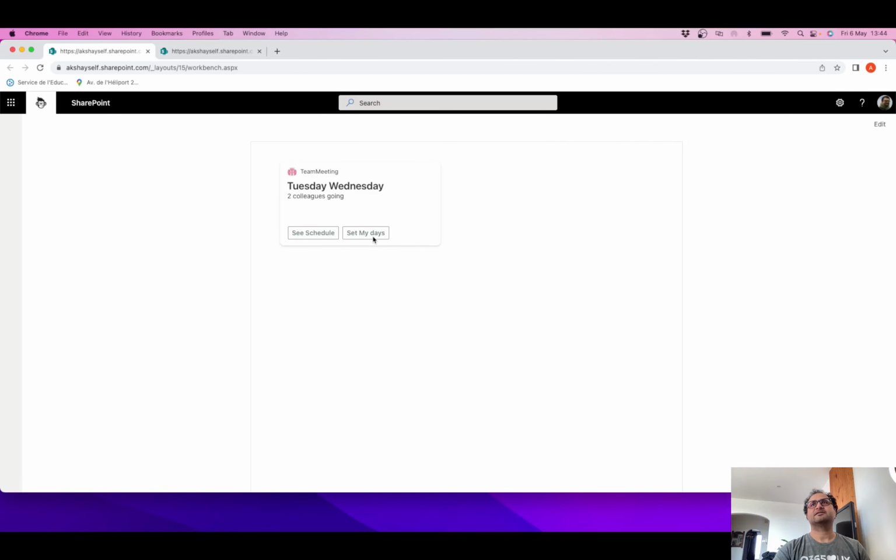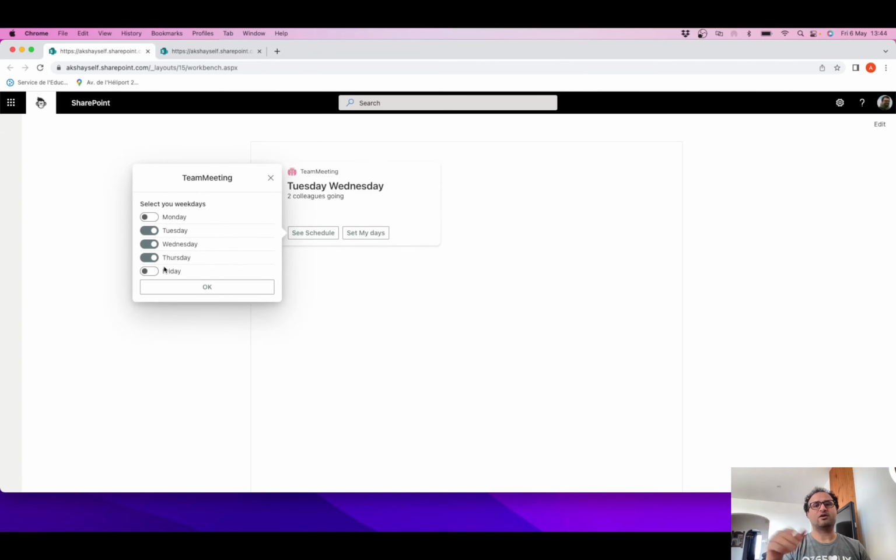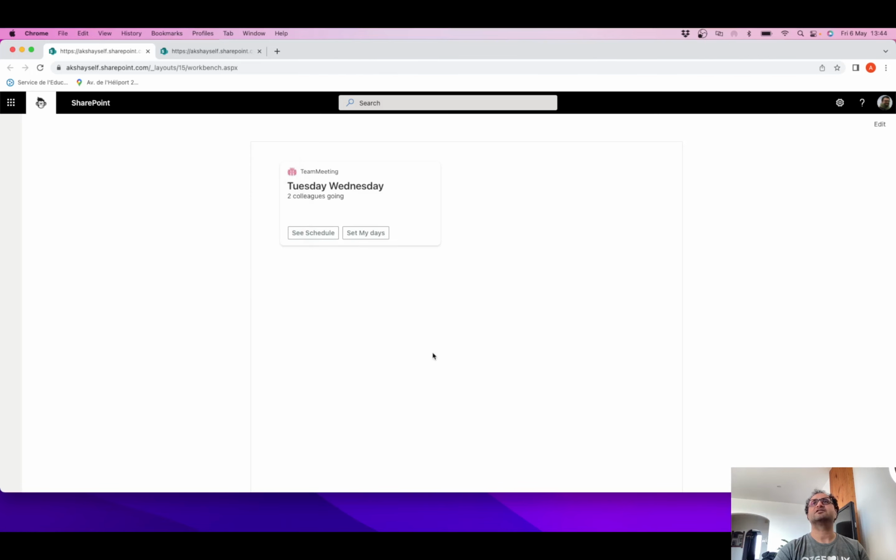I can set my days, so I can set when I would be in office for this week. The whole application is for the current week itself. I can always change it. Let's say I'm only going on Mondays and Thursdays, I can save it. And then I can also see the schedule of the rest of my teammates. As you can see, Jon Snow, he loves the office, he goes there every day, and Peter Pan is only going on 2 days. So this is all my colleagues.